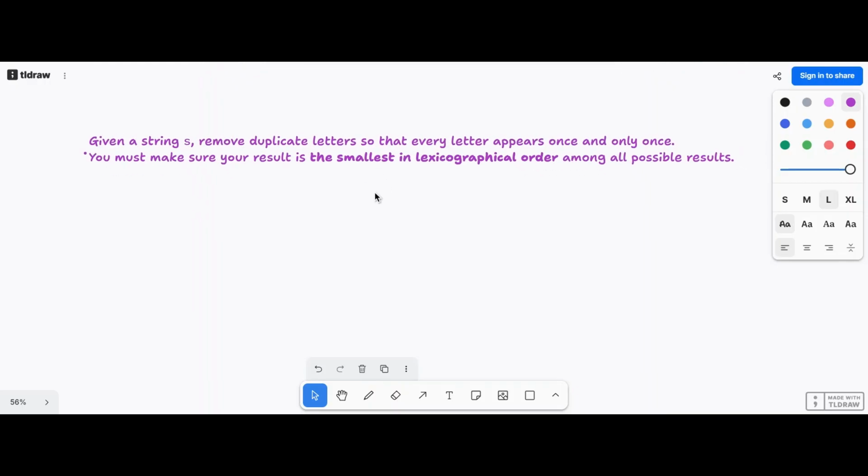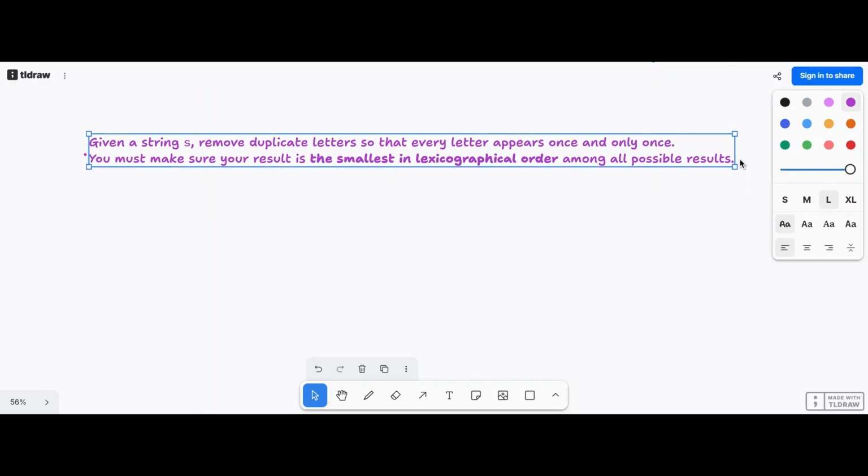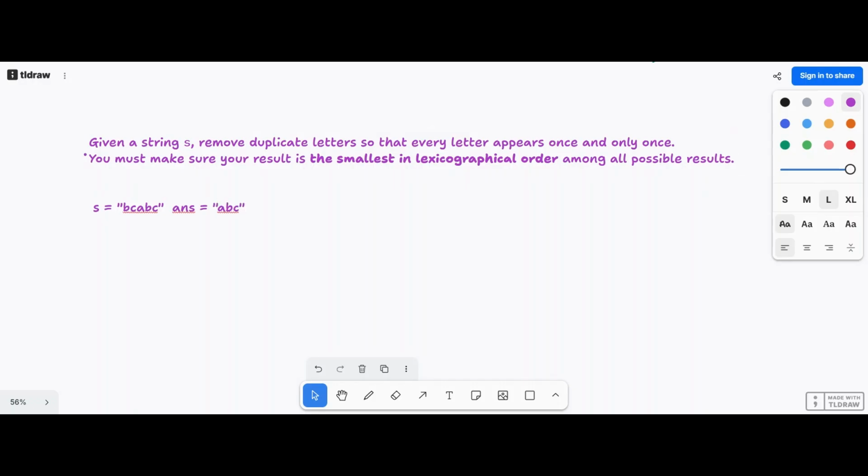So the question says that you are given a string S, and the condition is to remove duplicate letters so that every letter appears one and only once. You must make sure your result is the smallest in lexicographical order among all possible results. Okay. So if this is your string, your answer should be equal to ABC. If BC, ABC, you need to remove the duplicate letters and take it only once. And that too you have to take in such a manner that the final answer is lexicographically smallest. I can take this also, BCA also.